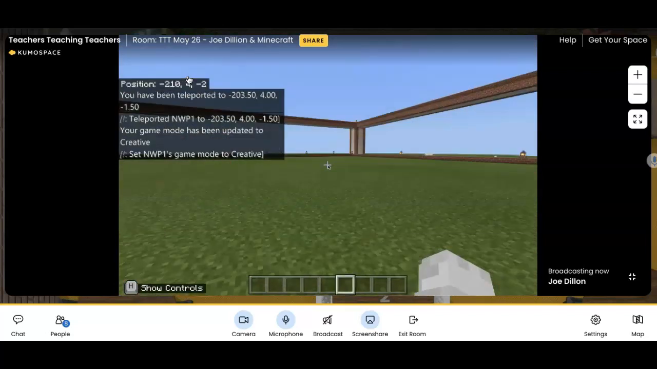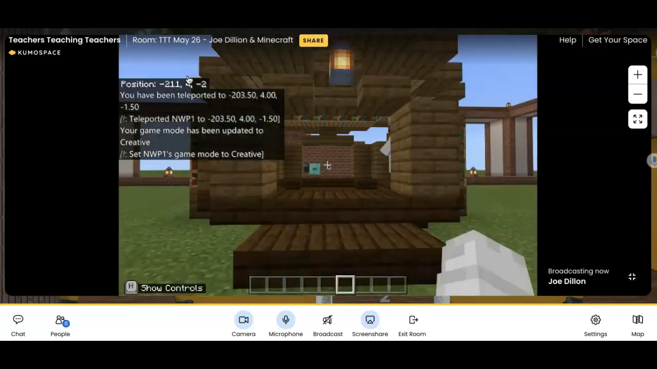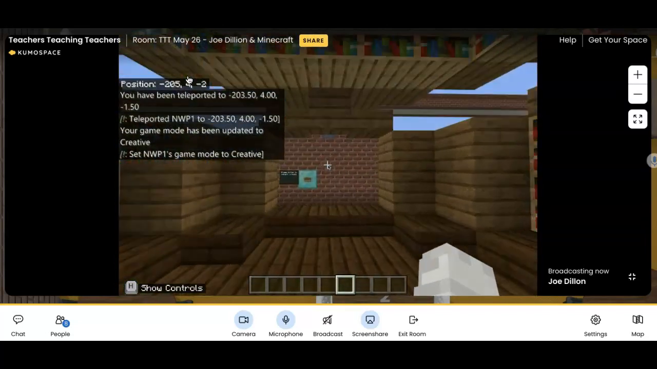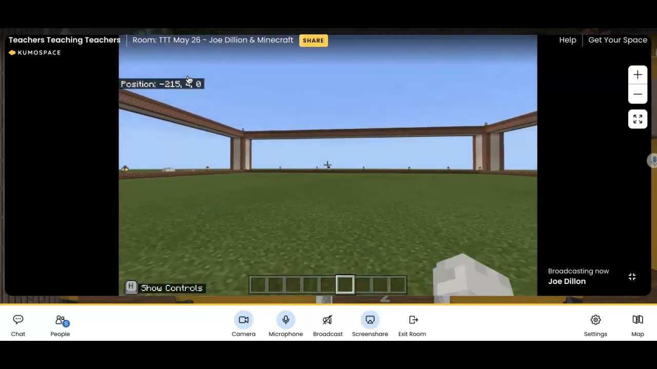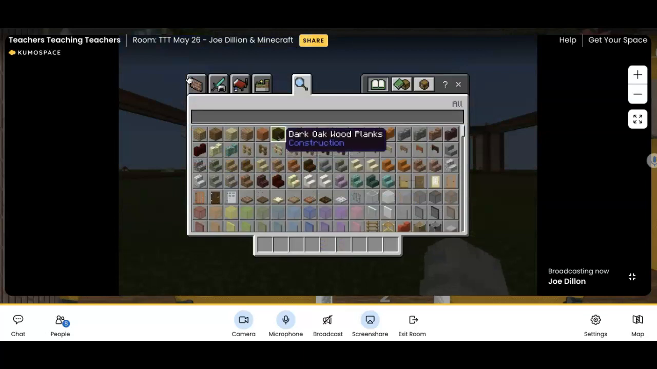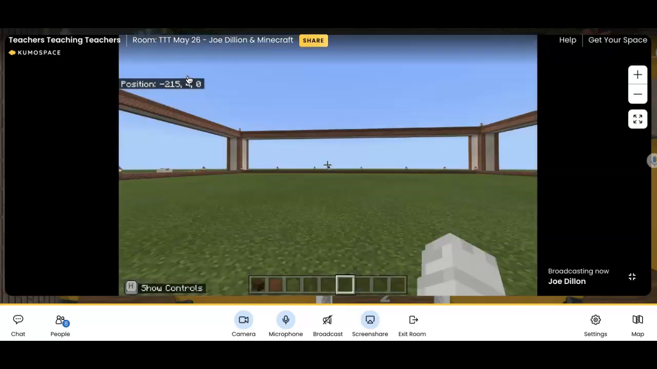Now I have the same size space, and in this space, the last space I didn't have permissions to build, but now if I hit E, I have all the blocks in the game. And so this is a unique building space, and I can start to build.